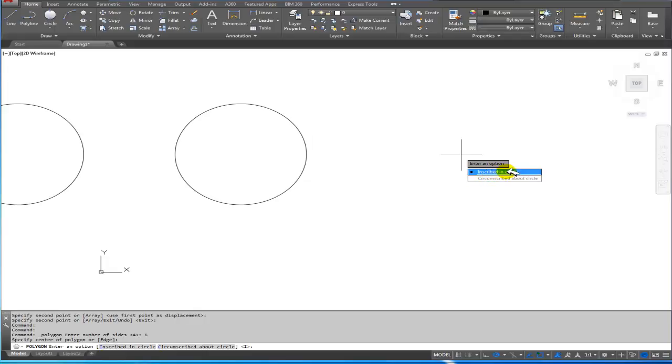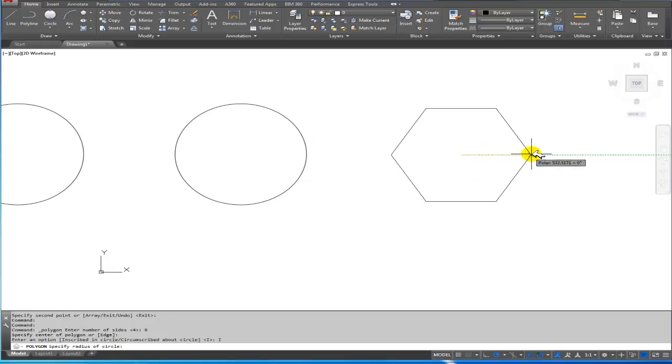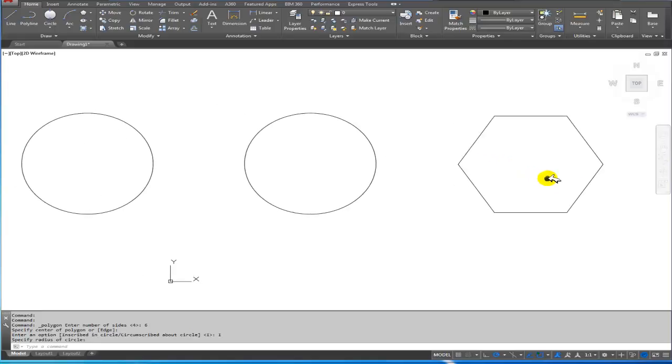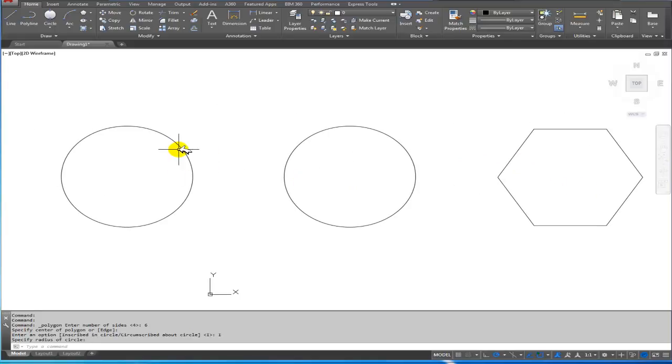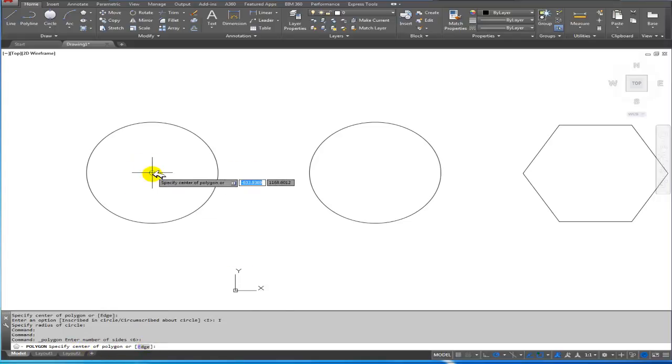One is inscribed in a circle. So what inscribed means is this polygon is inside a circle. Does it make sense? Okay. It will make sense once I show you on these two circles. So I said polygon. I'll be happy with 6. I'll press enter. It will ask me center of the polygon. Let's choose this center.